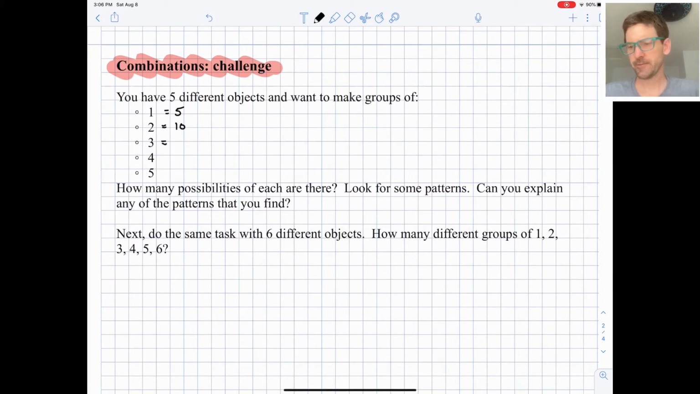5 choose 3 is also 10. You kind of think it would be more, right? And we'll address this in a little bit. 5 choose 4. Wait, we're back down to 5. And 5 choose 5 is 1. Okay, a little bit of curiosity with the numbers. I'm curious about what's going on.